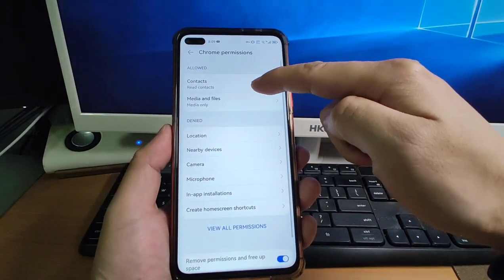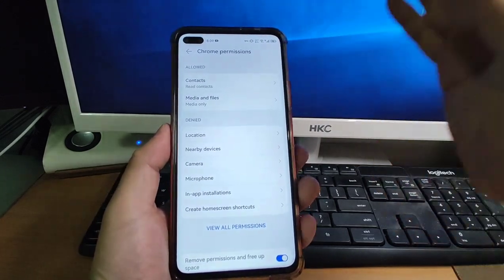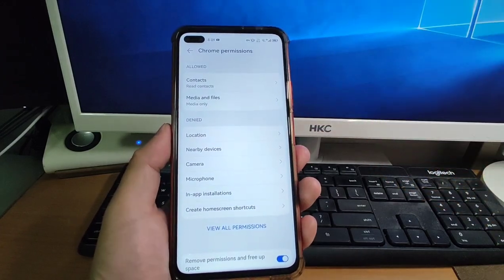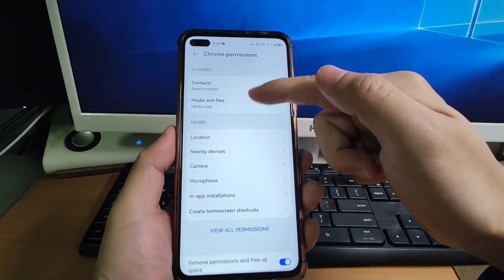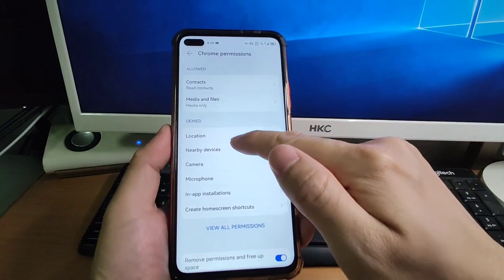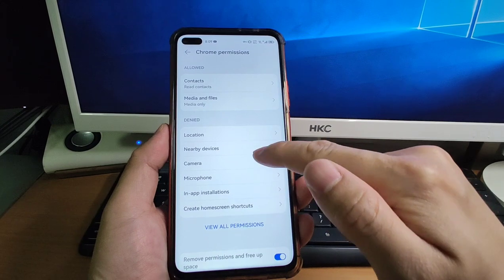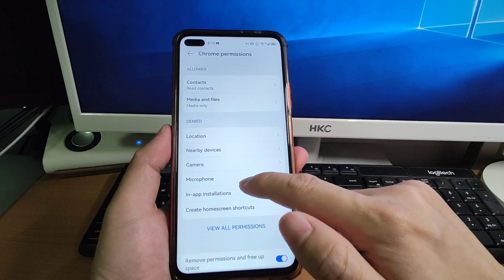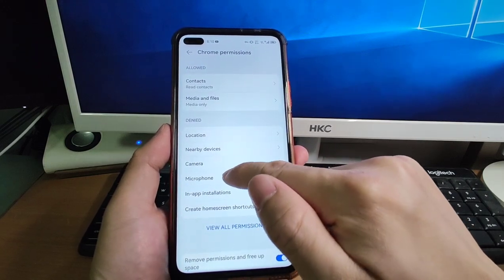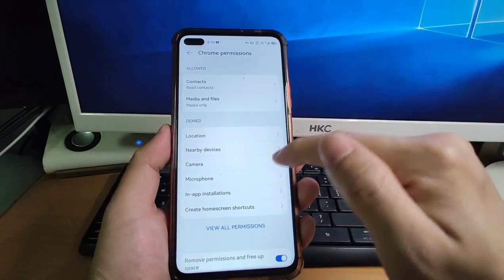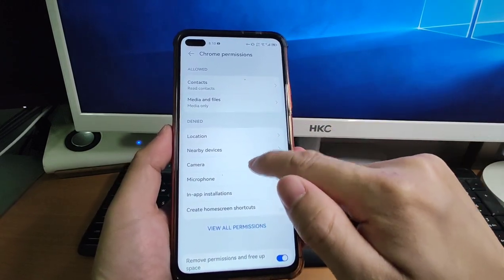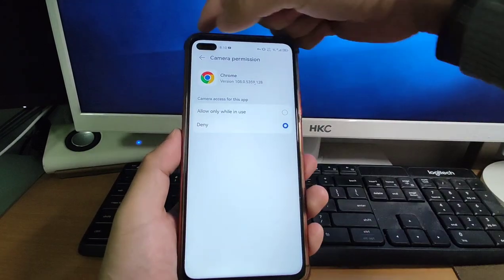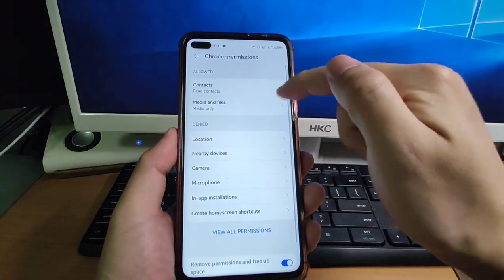So these two permissions are allowed, then you can log into the Chrome using your Google account and synchronize your bookmarks and web browsing history. But for the other permissions, it depends on your own requirement. If you need to use location, nearby devices, camera, or microphone, you can also accept these permissions. For example, if you want to use a camera in the Google Chrome, click the camera and click allow. But for synchronizing, I think two permissions are enough.